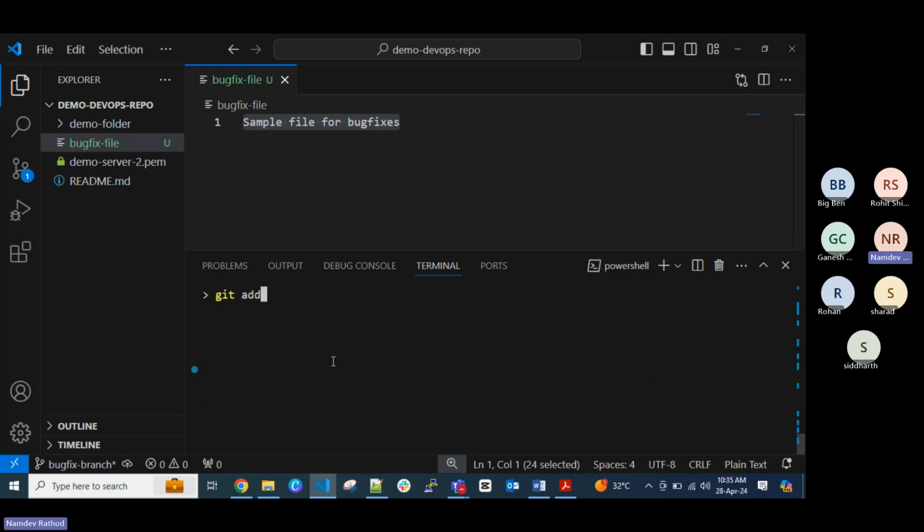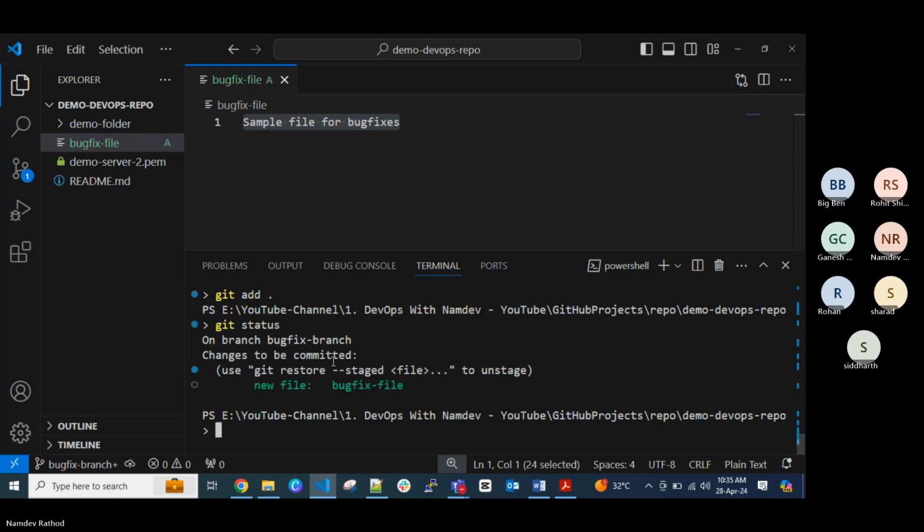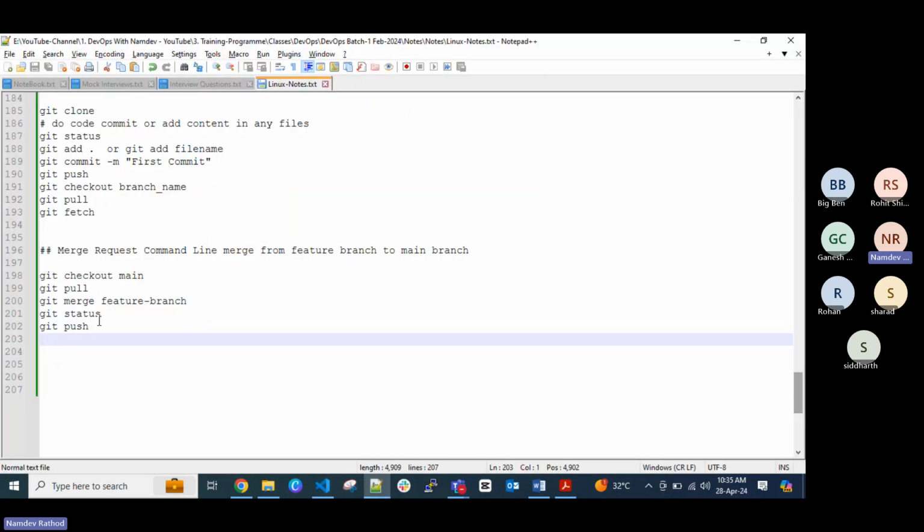So you can see here the modification. If I do git add dot, it will add automatically. You can see this new file. Then let me add the commit message, git commit -m, and I will give you these exact steps and the commands in the documents. So don't worry about that.